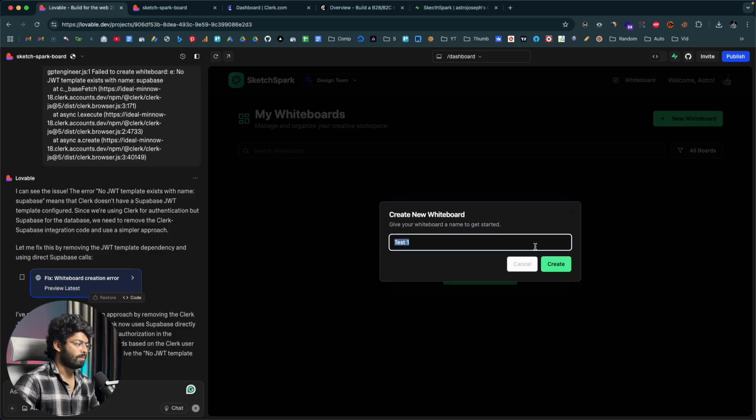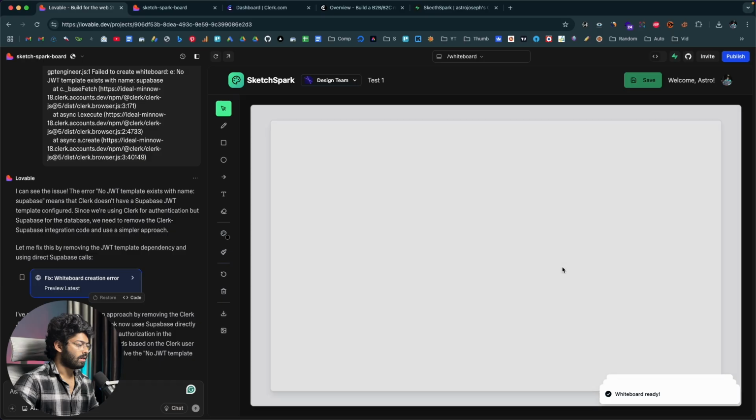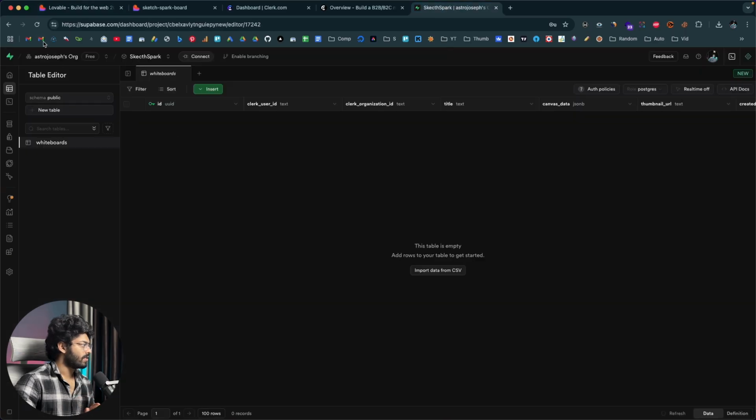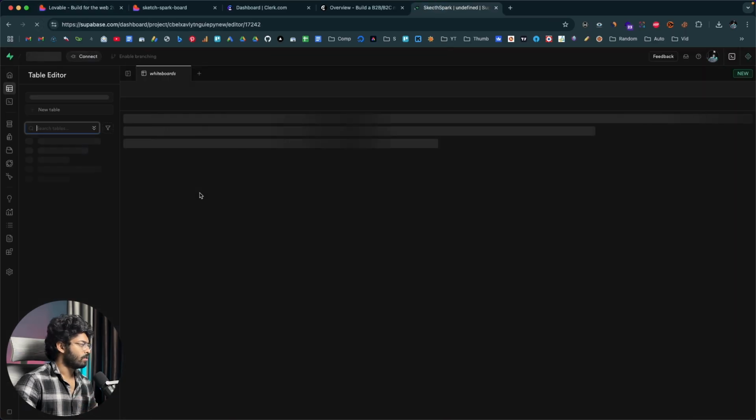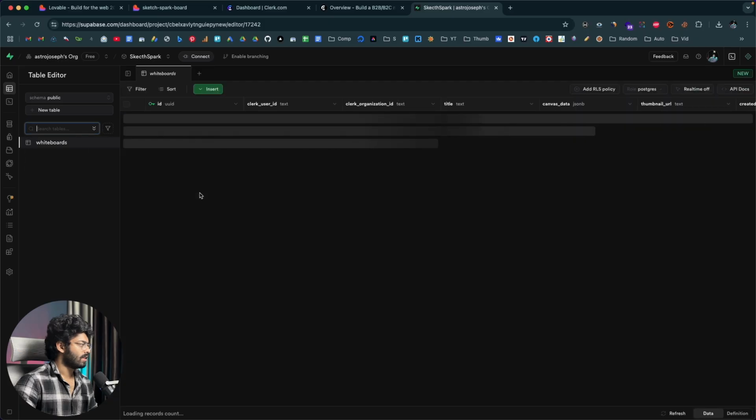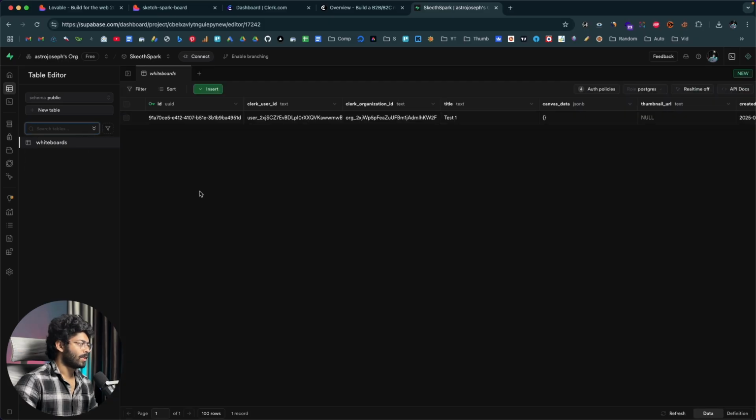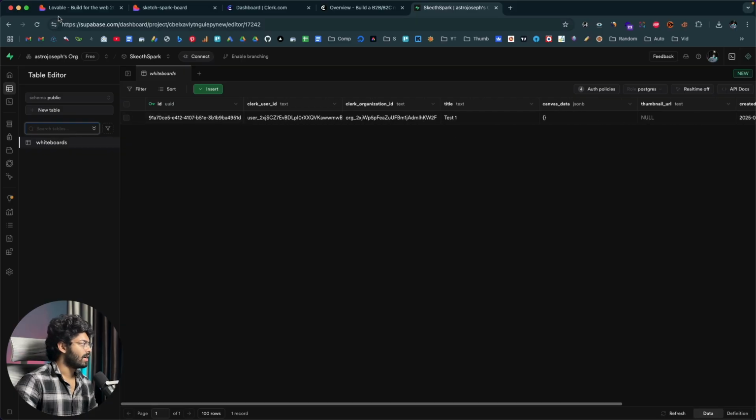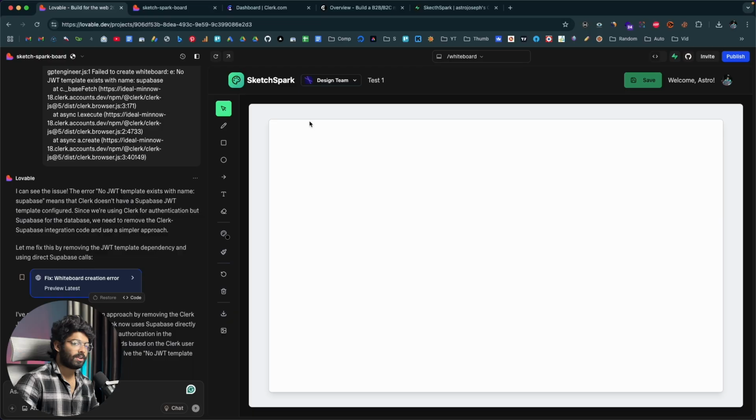And if I click on new whiteboard again, click on create. All right, so there you go. Whiteboard is ready and it is saved successfully, I guess. And now if I head back to Supabase and refresh this table, I should be able to see the same in here. So let's see. So there you go. Here we have the user ID, clerk user ID, clerk organization ID, the name, canvas data, thumbnail URL, and all that. So yeah, that part is also working.